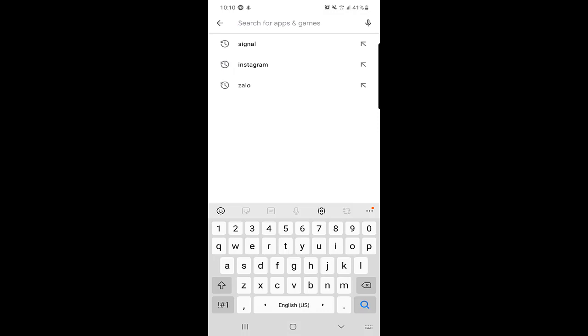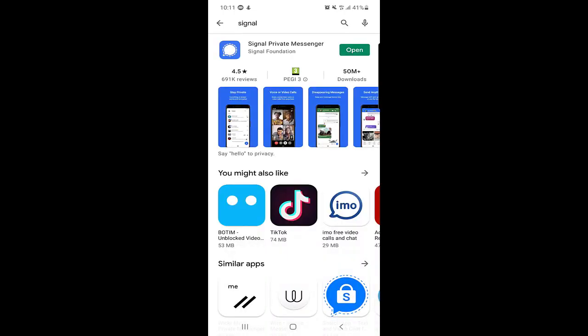So first of all, you need to download the Signal application. You need to go to your App Store, or Play Store on your Android devices, and type in Signal. Once you type in Signal, you will find the application. I already downloaded it. You need to install it on your device first. So I will click on open the application.